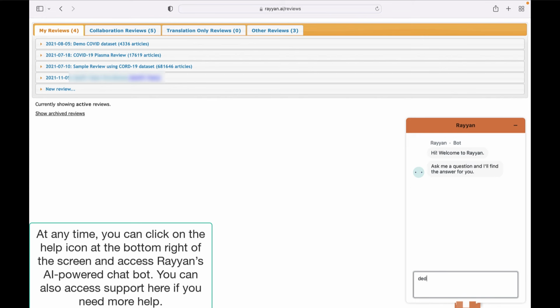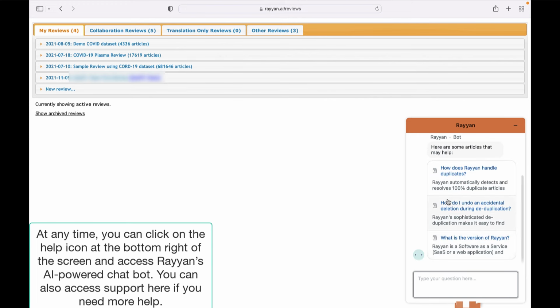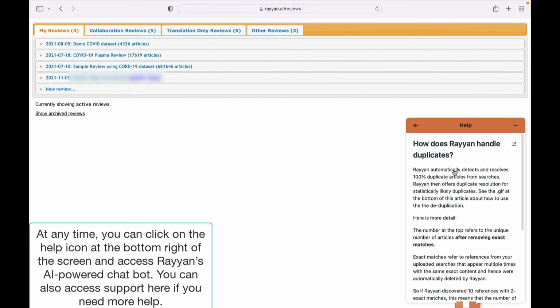At any time, you can click on the help icon at the bottom right of the screen and access Rayyan's AI-powered chatbot. You can also access support here if you need more help.